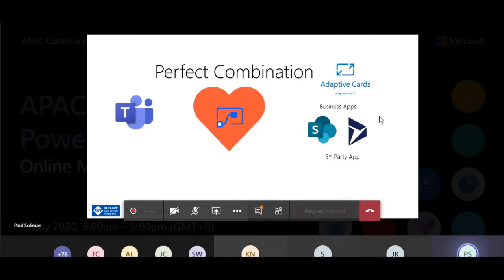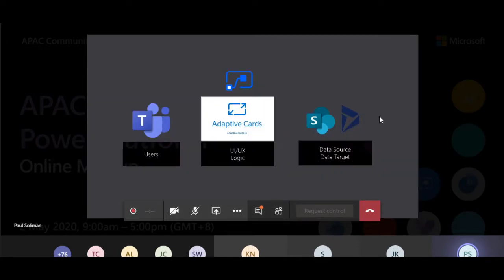You have Power Automate flows to route the data or use an adaptive card to manipulate the logic, coming from other sources and pushing that data to other targets. So something like this.